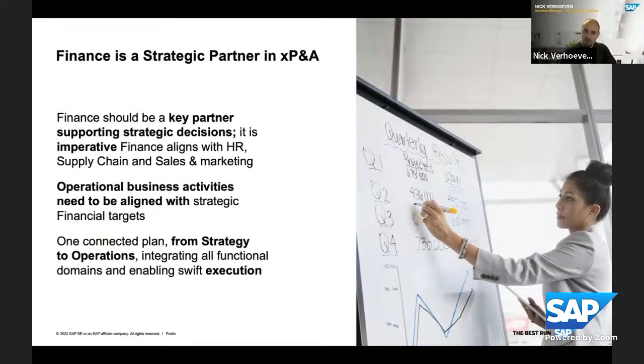And if we bring all of this together, we would have one connected plan from strategy all the way to operations, and that we can actually execute on top of those plans. And the combined vision of that is xP&A, which stands for Extended Planning and Analysis.